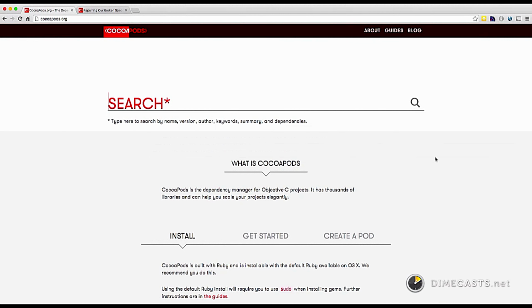Hi, and welcome to this Dimecast about CocoaPods, the dependency manager for Objective-C projects. While we're going to use this for an iOS project, you can also use this for any Mac projects as well that you're doing with Objective-C.